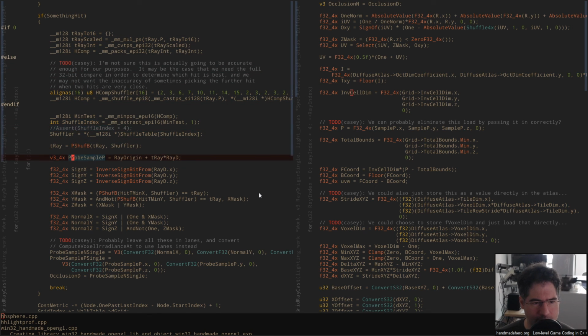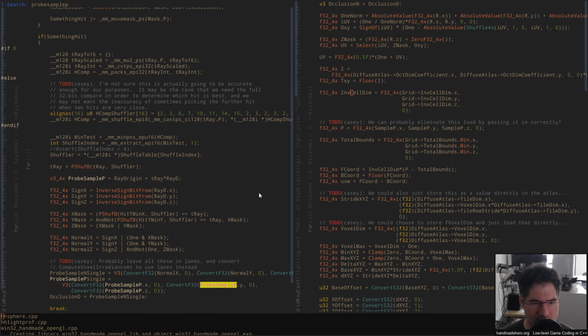So looking at probe sample P, this is just done completely wide, right? And if you look at what's going on there, it's only doing it just to do this, right? So if we wanted to, actually, we could just add this and have it be in the right place to begin with, right?